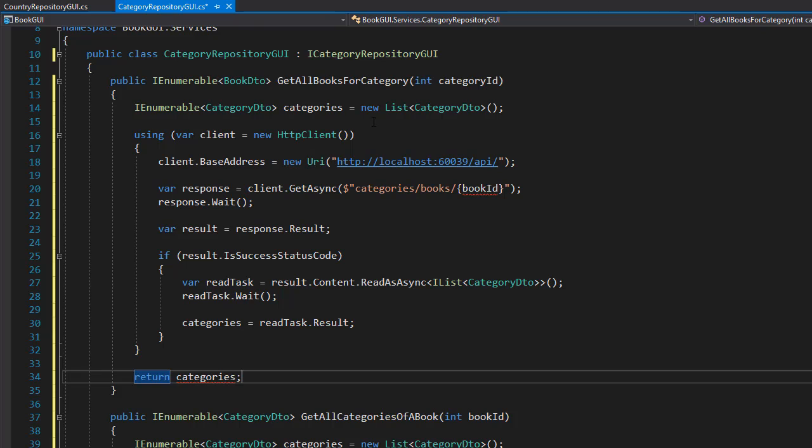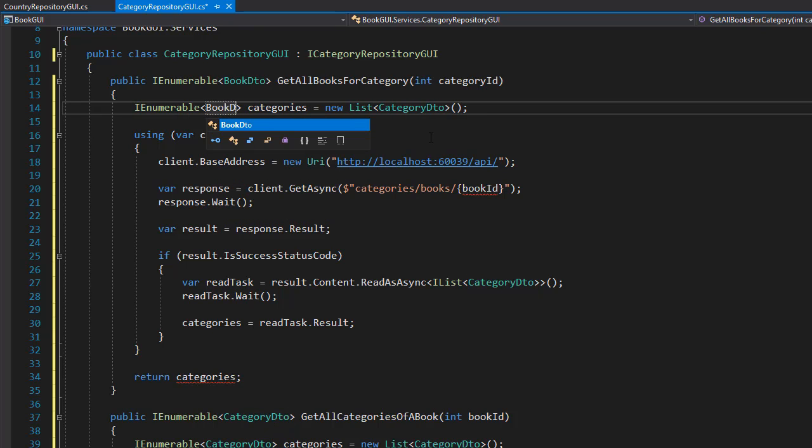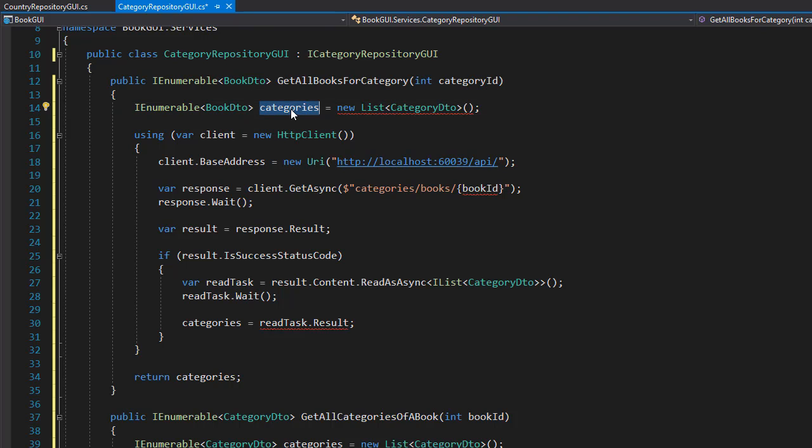Now since we are going to be returning a list of books, we don't want this to be category DTO, we want it to be IEnumerable of book DTO. And we don't want this to be called categories, but rather books. So this is going to be our new list of book DTO type.